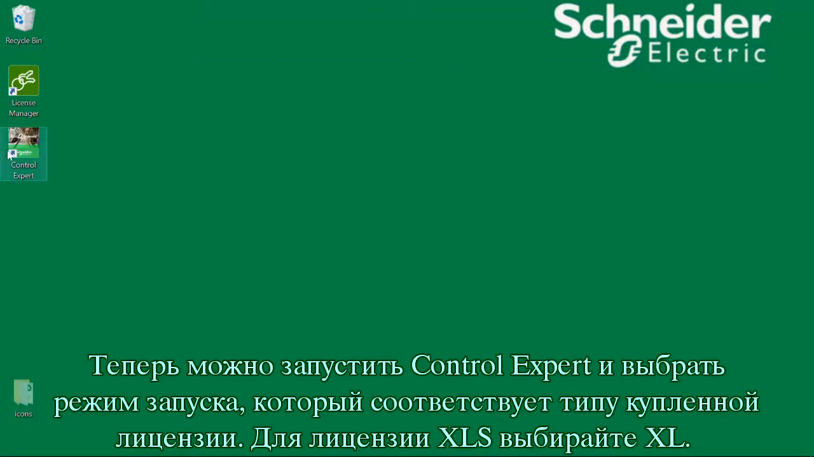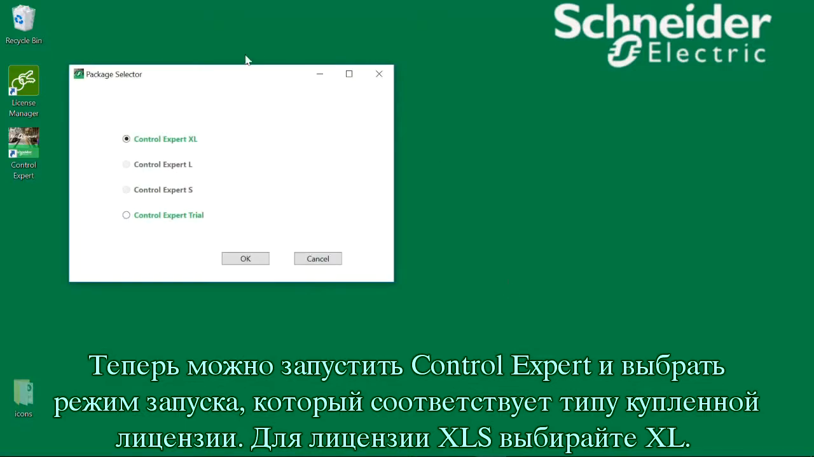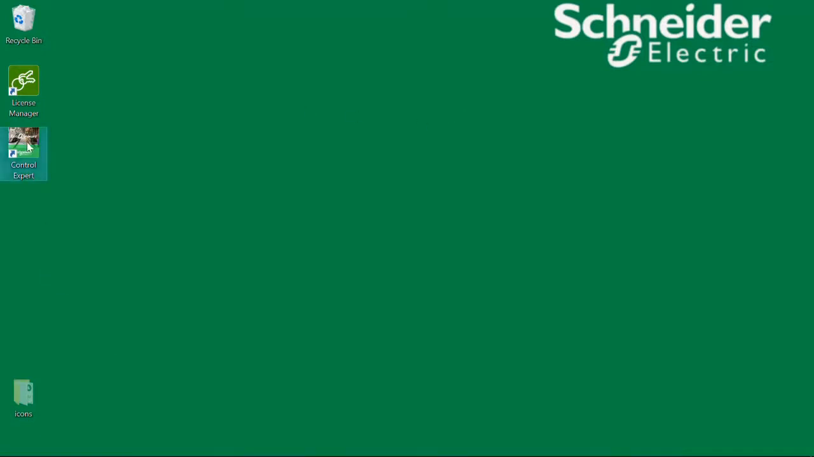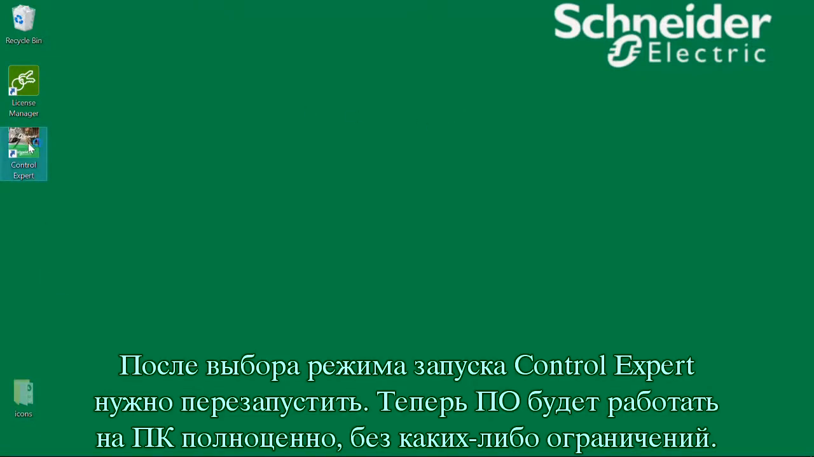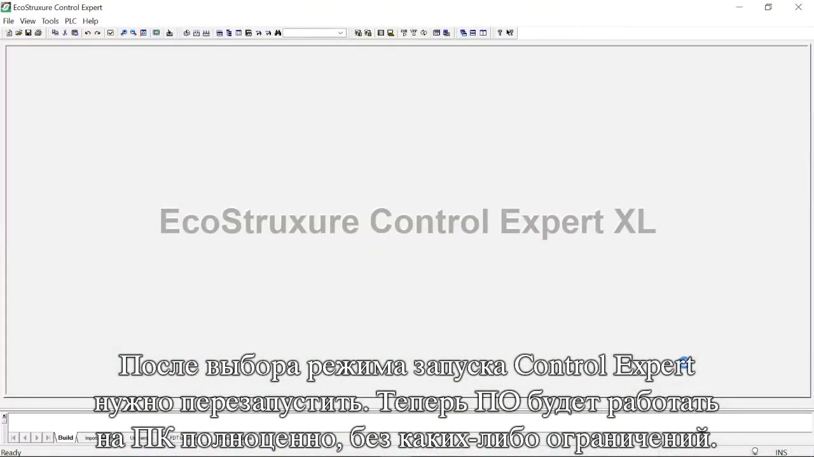You can start Control Expert. At the first start after activation of a valid license, you must select the package, small, large, or extra large, depending on your license. If you have activated a bundle of Control Expert extra large licenses with N580 safety, the extra large license package must be selected. After you close the package selector, you must then restart Control Expert. Once the activation is done, you can now use Control Expert on this computer for an unlimited period of time.